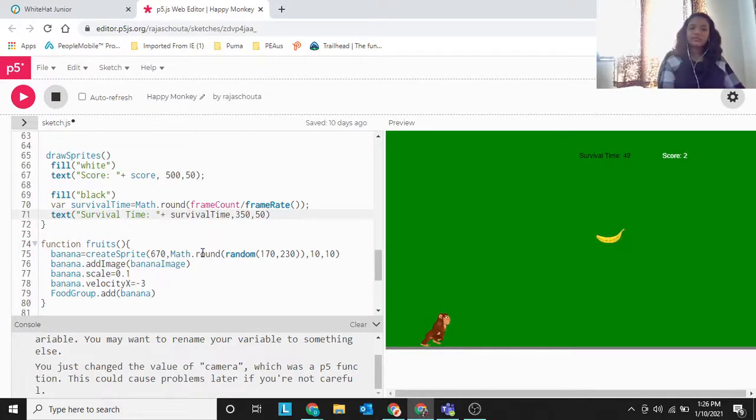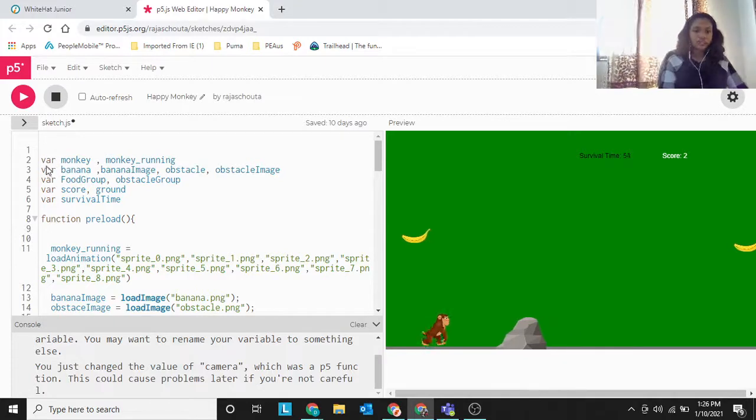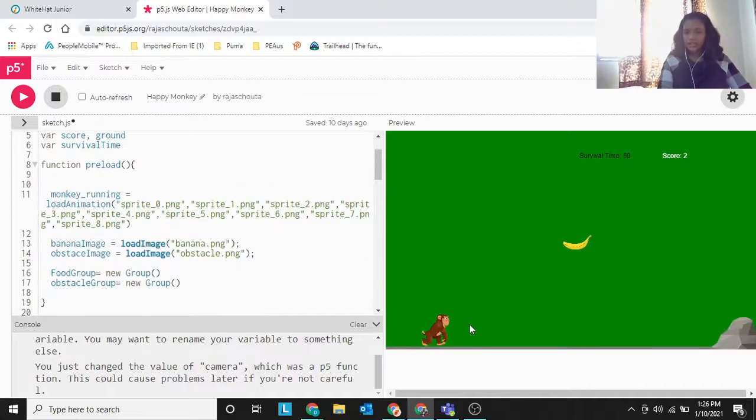Okay, so now let's get into the project. Firstly, I've created the variables monkey, monkey running, banana, banana image, obstacle, obstacle image, food group, obstacle group, score, ground, and survival time. Okay, so monkey is a variable for this.